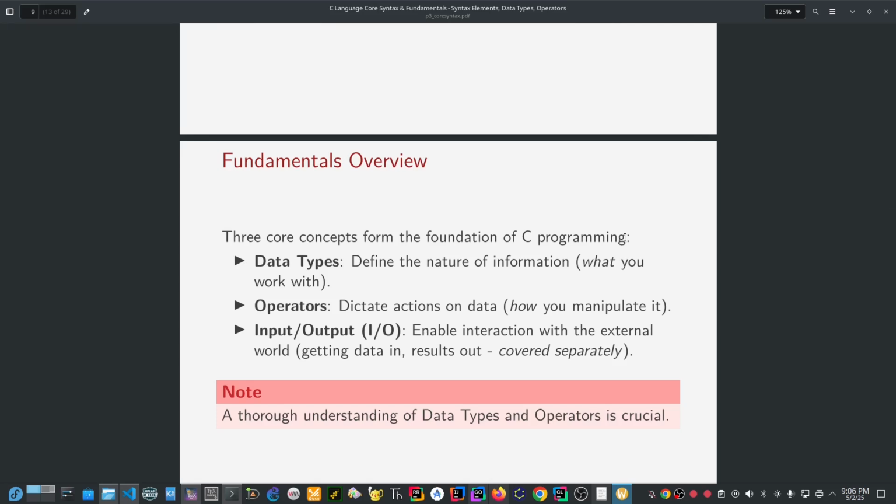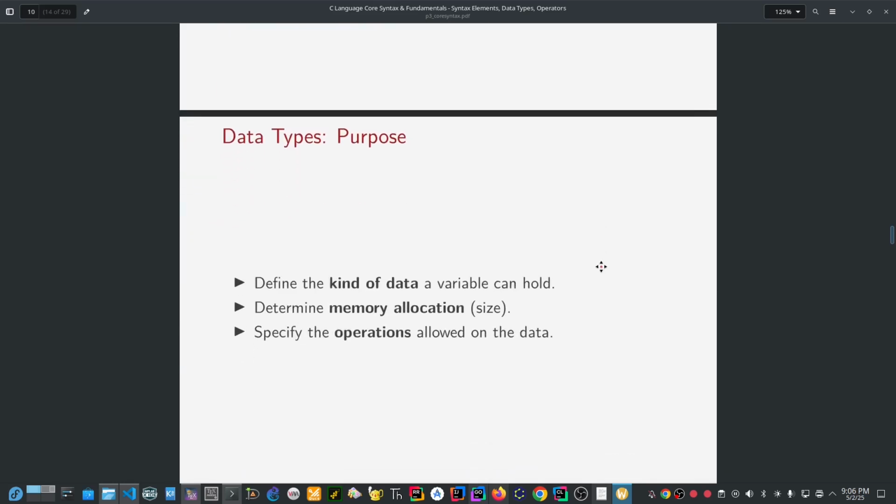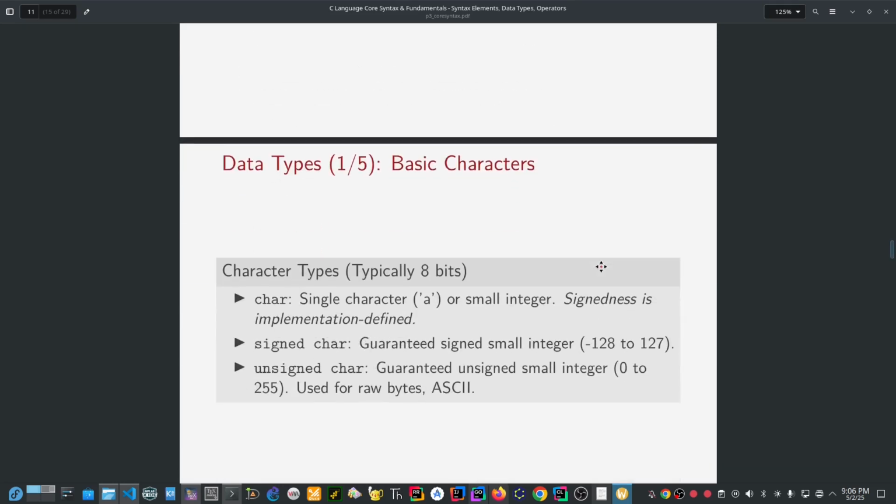So we have the data types. What kind of data are we expecting? Then the operator: what kind of operation do we want to carry out? A thorough understanding of data types and operators is crucial. We got to know the kind of data we are working with before we can carry out any computations on them: the kind of data, the size of the data.